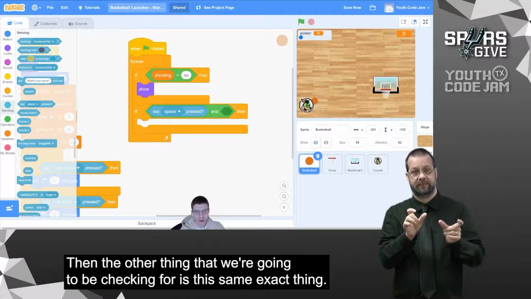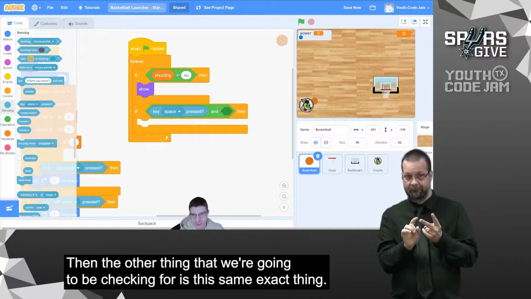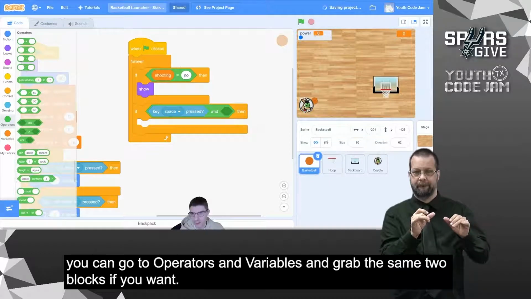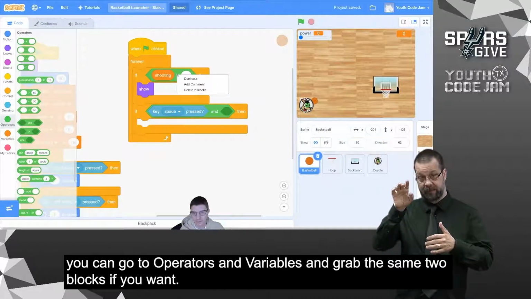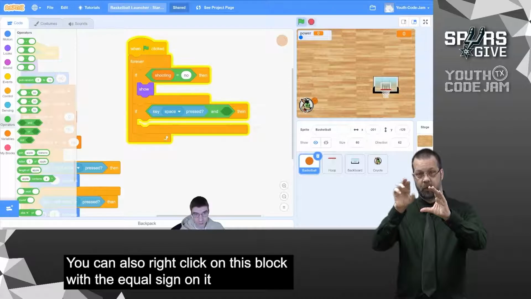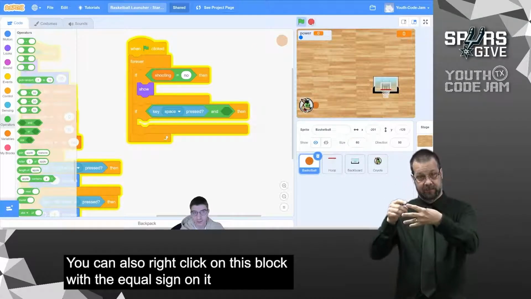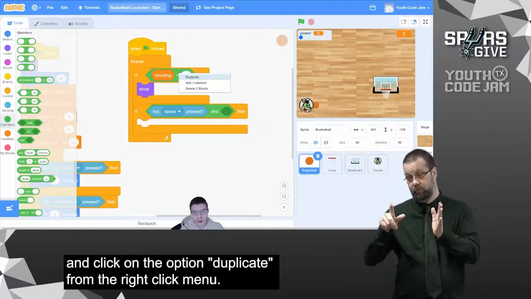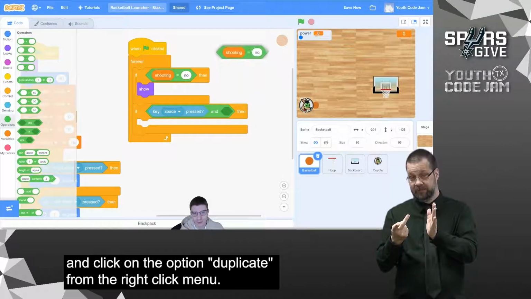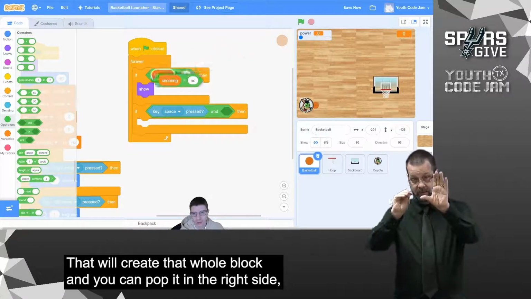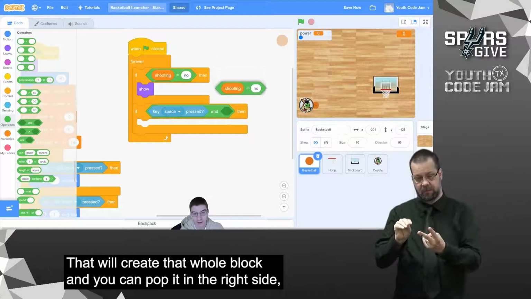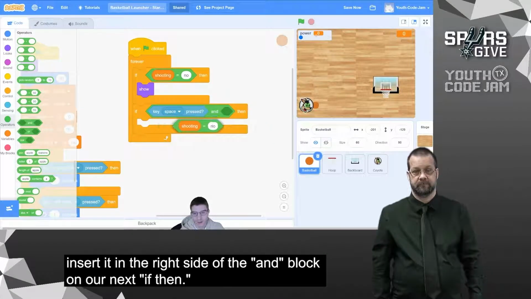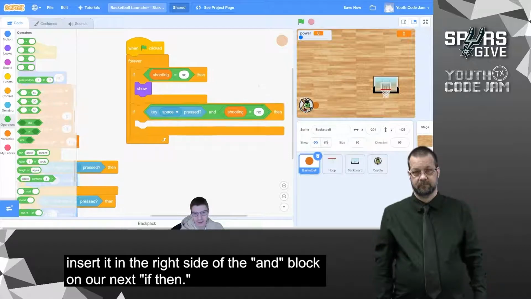And then the other thing that we're going to be checking for is this same exact thing. So one thing that you can do here, you can go to operators and variables and grab the same two blocks if you want. You can also right click on this block with the equal sign on it and click on the option duplicate from the right click menu, and then that will create that whole block, and you can pop it in the right side, insert it in the right side of the and block on our next if then.